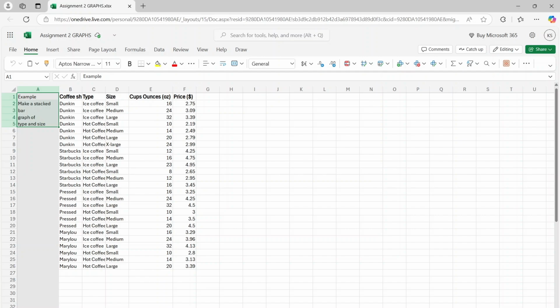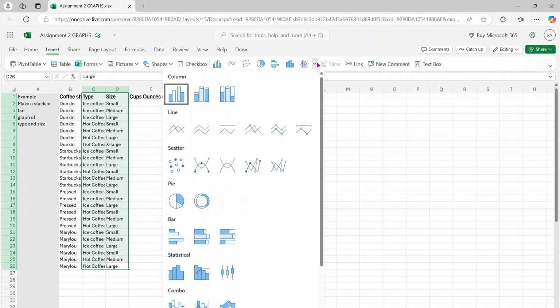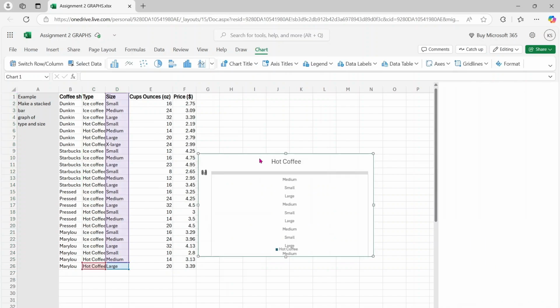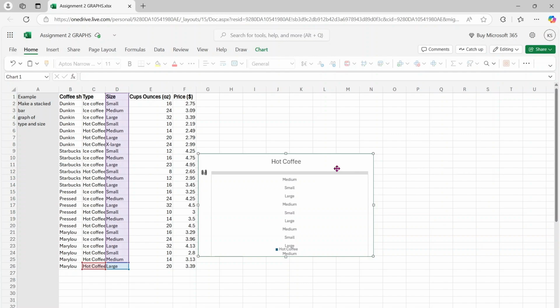Okay, so I'm back in Excel and I have the tab for the stacked bar chart open. However, we need to make a pivot table because you can't just click on the raw data and do insert and get a stacked bar chart. You just get a total disaster. So it's easy to make graphs in Excel, but it's not so easy to make good graphs in Excel.